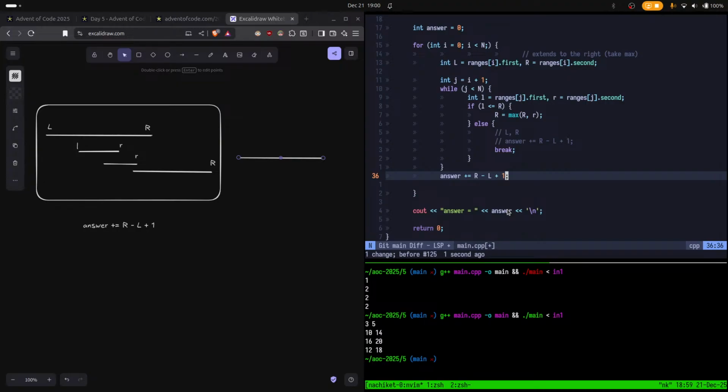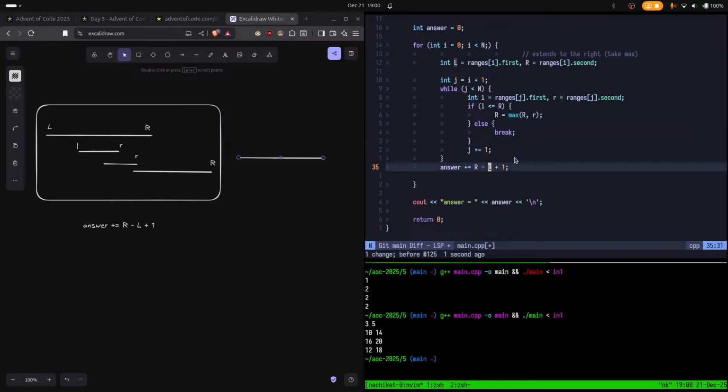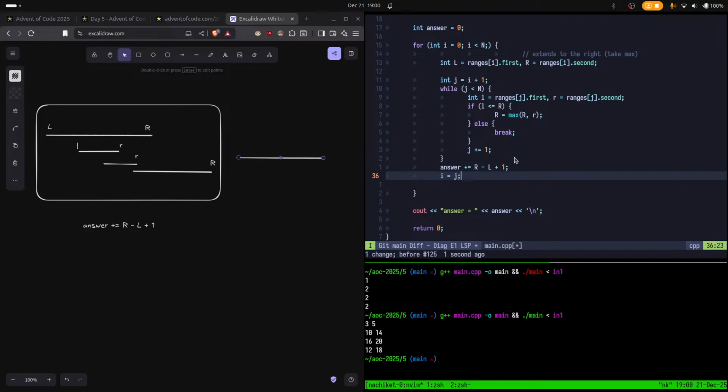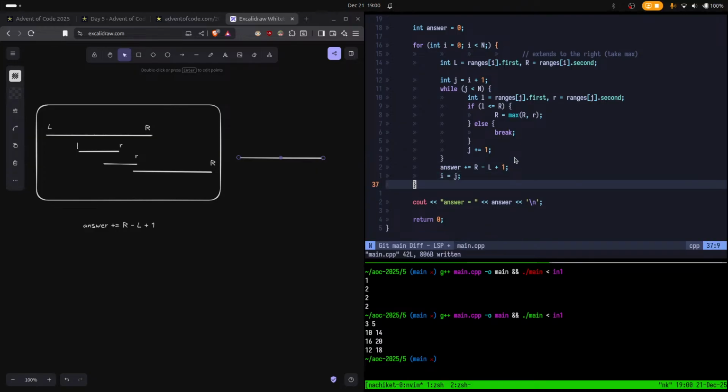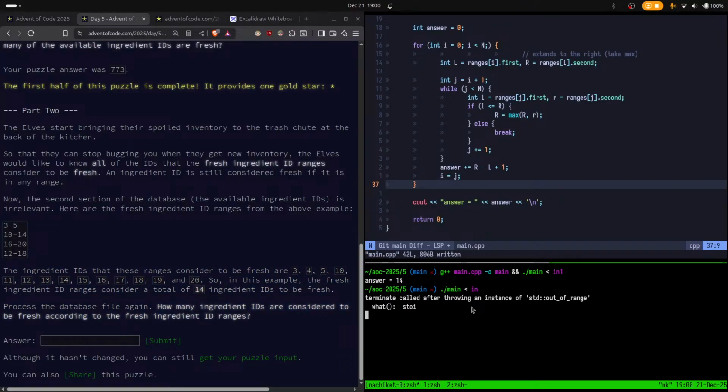This is done, and we need to set i to j. Let's try this. Okay, 14 seems right. I hope this is correct. I probably have to go through these larger inputs only.